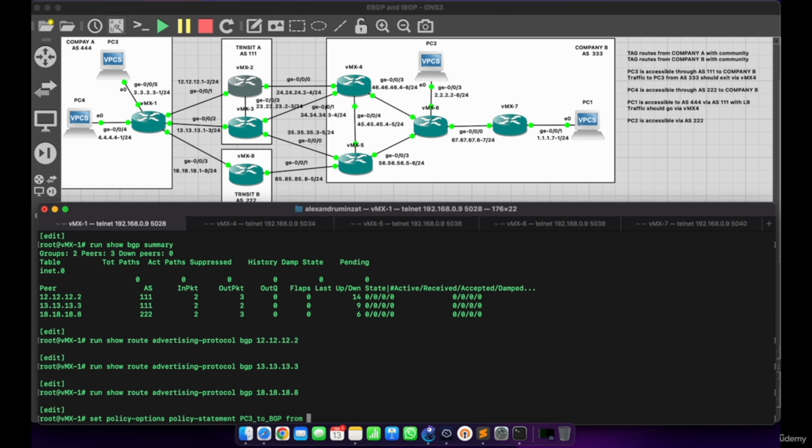So from route filter, we'll create a policy which will import the PC3 route. So we'll import the PC3 subnet. So from route filter 3.3.3.0/24 exact, this will import this exact route as long as it is present in the routing table.